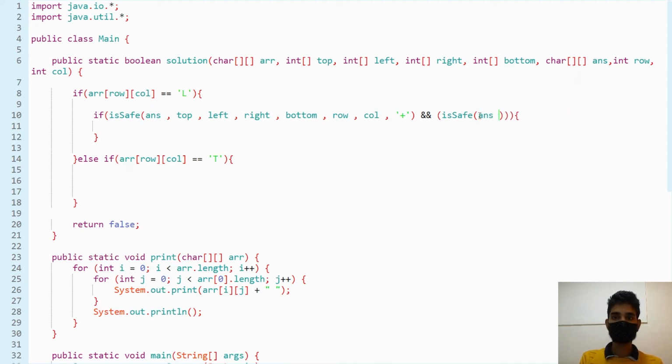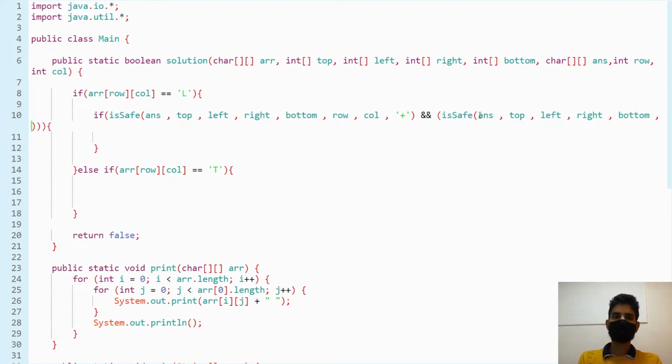So answer, top, left, right. Okay, the code is very lengthy, that's why it will take time. Okay, bottom, row, column +1, and then minus. I have to check for minus. No problem. So let's see whether this is correct. Yeah, it's correct. Now, if both of these conditions are safe, that means I can put plus on row column and minus on row column +1.